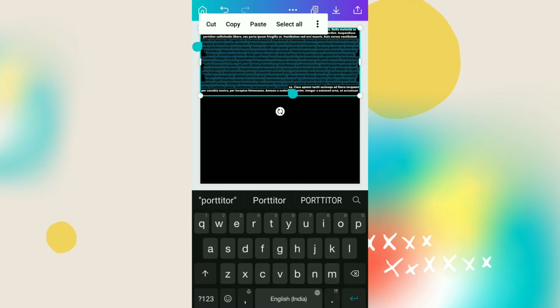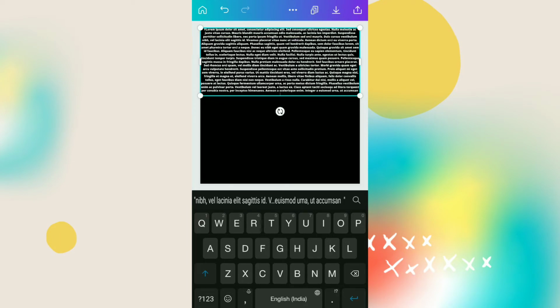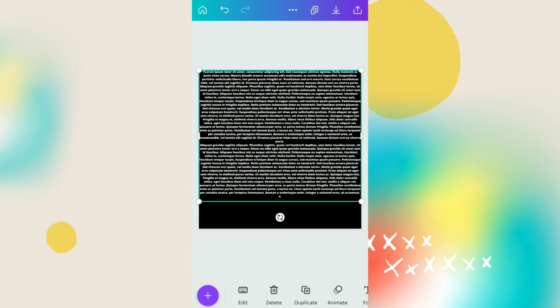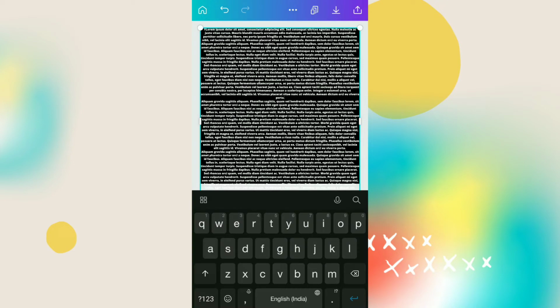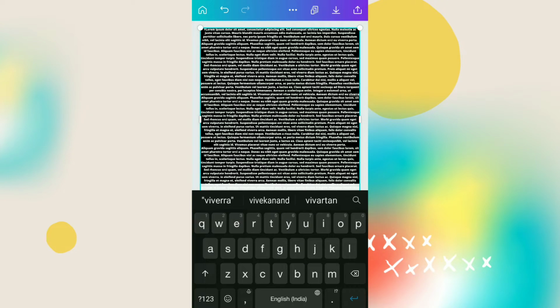Okay, now after removing all the gaps, I'm just going to copy it and going to paste it in between the lines only so that it will fill the page completely. Okay, once again I'm pasting it and it's done. Now I'm just going to remove the gap and now our page is completely occupied.